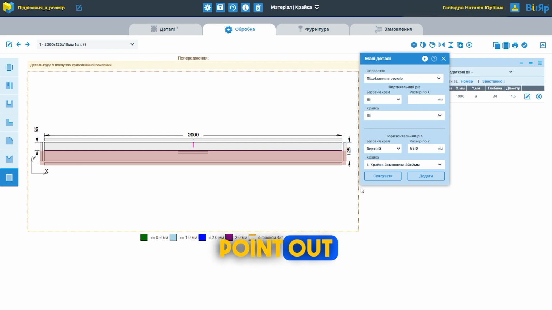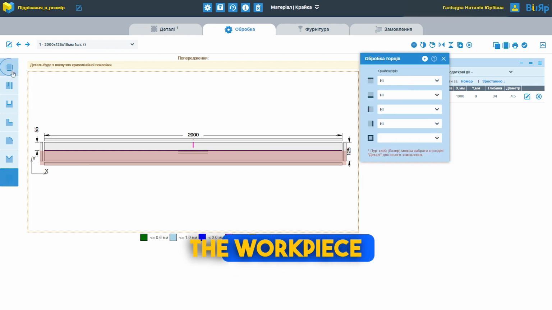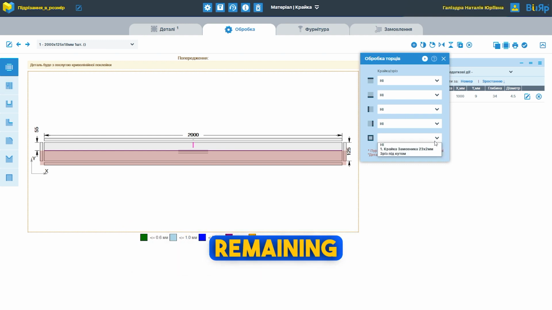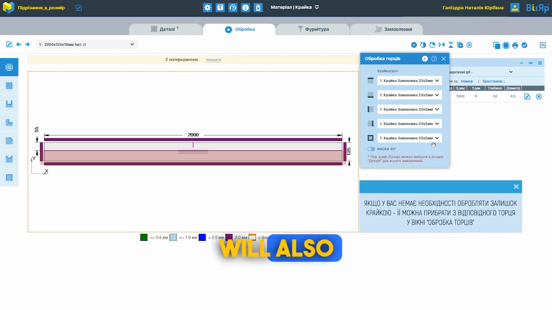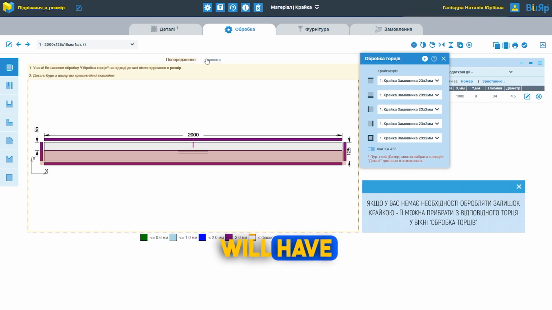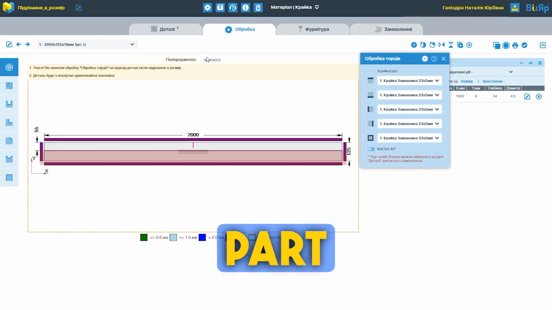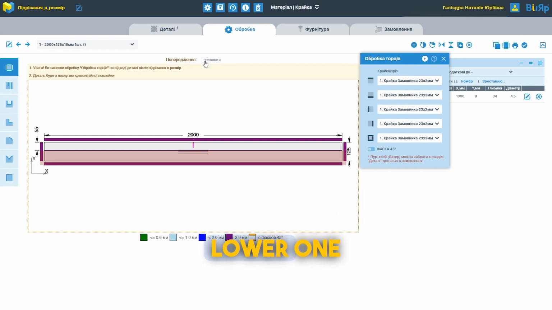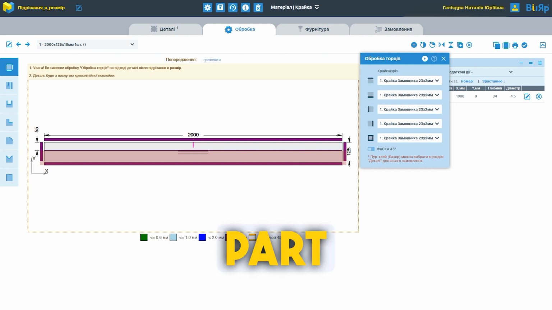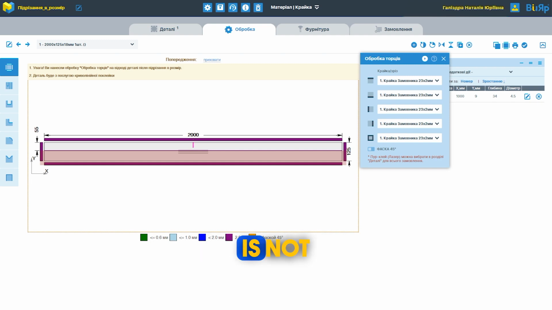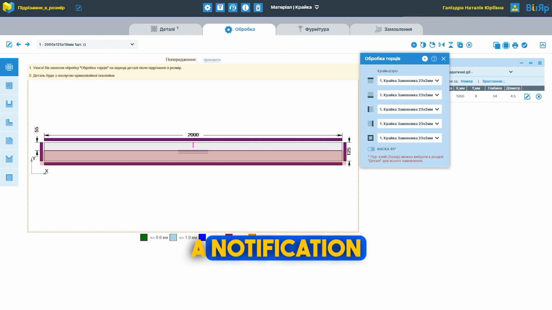I want to point out that if we process the end face of the workpiece with an edge in the end processing section, which will be on the remaining part after trimming, then we will also get a remainder with the edge. We see a warning that the part will have a service defect. Curvilinear gluing means that one end of the part after trimming, in our case the lower one in the grey area, will be glued in this way, since the part does not meet the size requirements for straight line gluing. This is not an error, but just a notification for us.